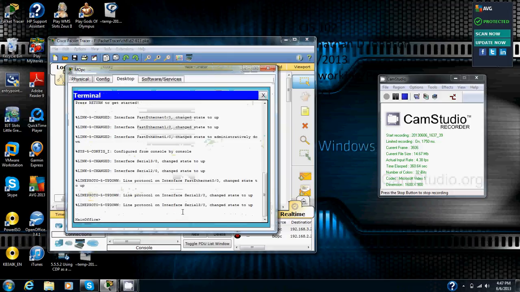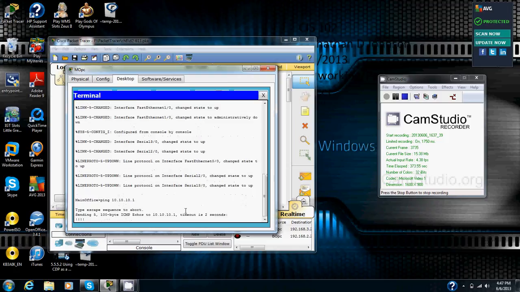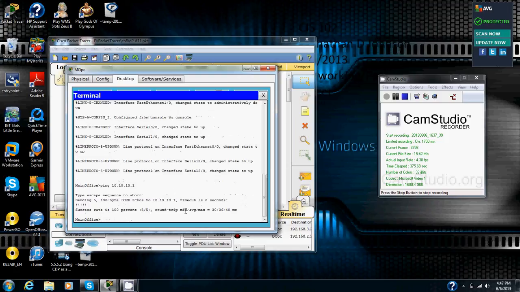So main office, and we're gonna ping. Ping space 10.10.10.1, enter, and success, just like it was supposed to be. Okay, now we have that.